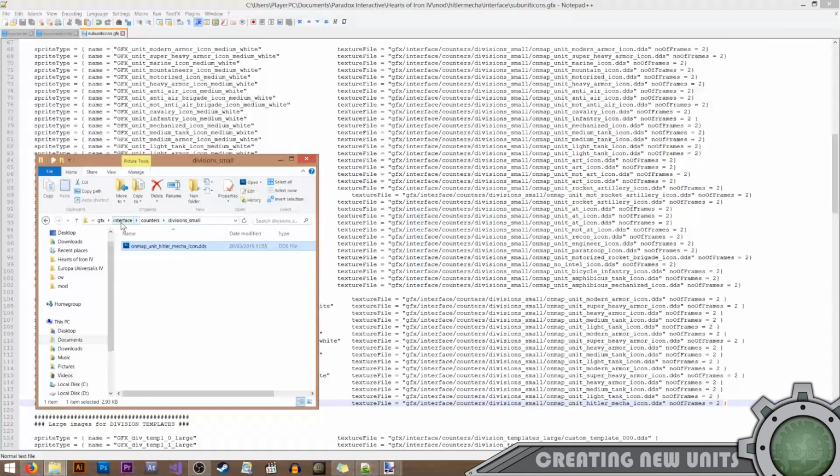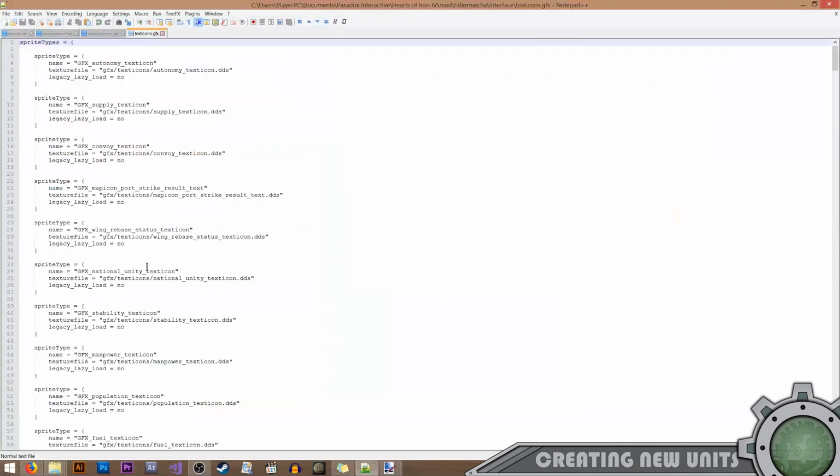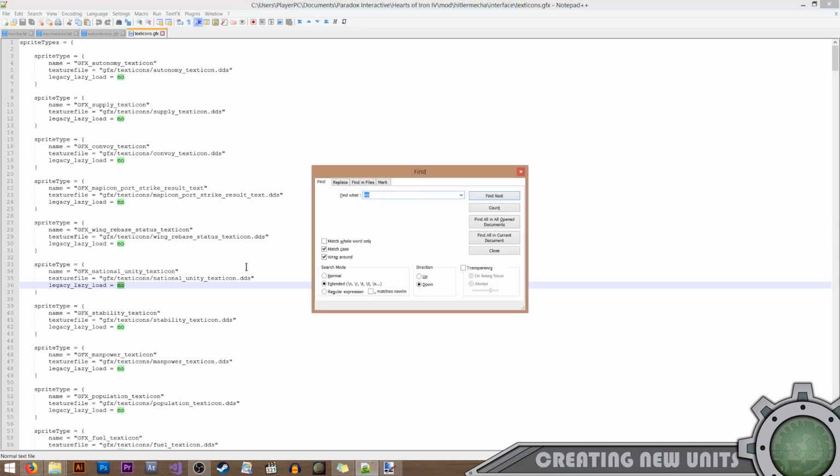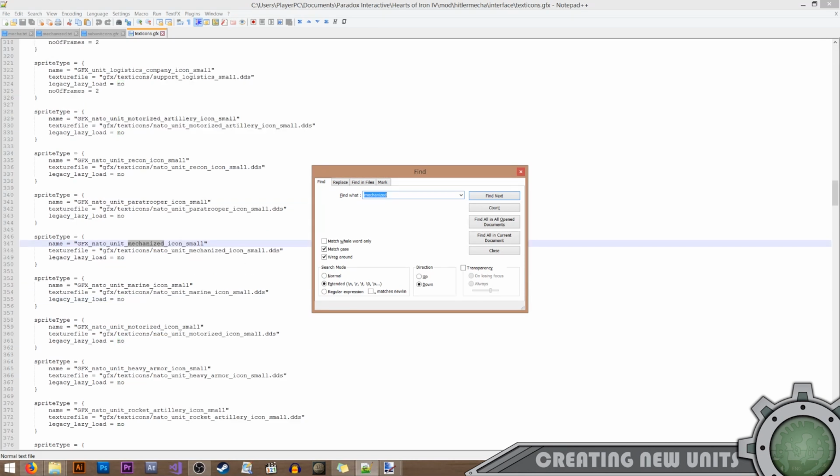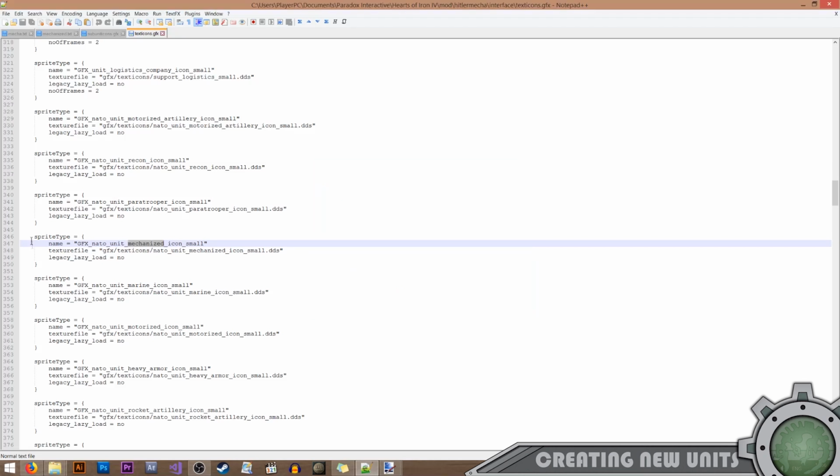So that is it. These are all the changes that we needed to do to the subunit icons.gfx file. Now let's go to our next file, which is text icons.gfx. In here, we will need to add an entry for our new unit. So what I would like to do is to search for an existing unit entry and then just copy paste and add ours. So since we're adding a mechanized unit, I will just search for mechanized. And you see that here we have an entry called NATO unit mechanized icon small. So I will take this one.